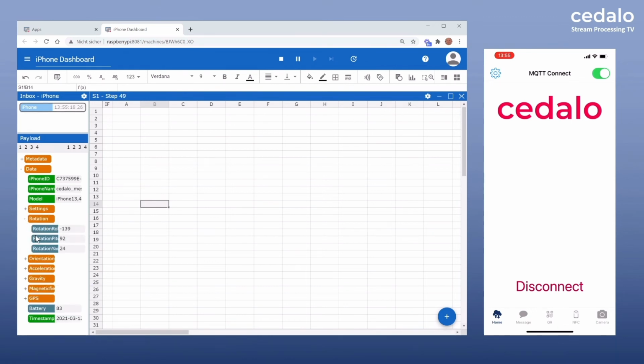And if we have a look in our payload now, we see that we get the different data sets. It's all in real time as I'm moving the iPhone, even the GPS data. So the connection to the iPhone seems to work.